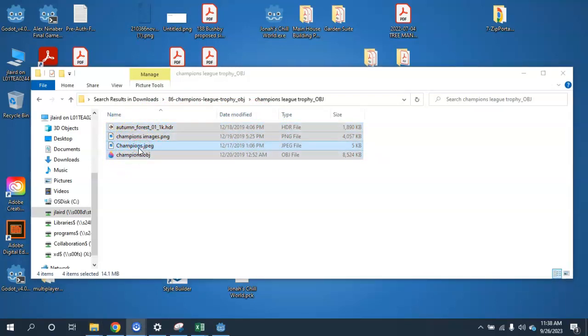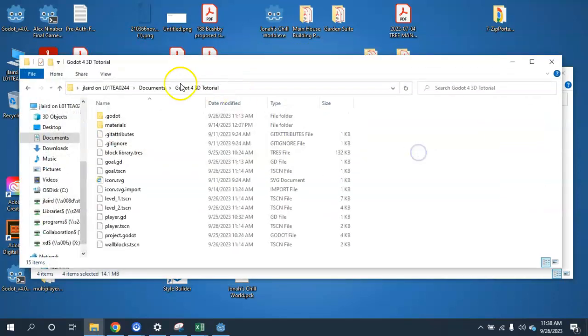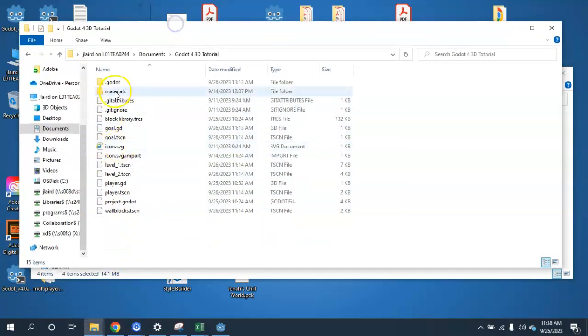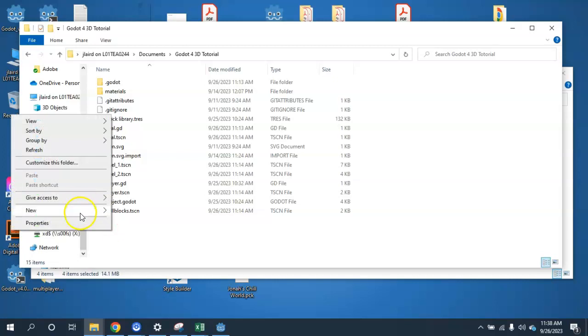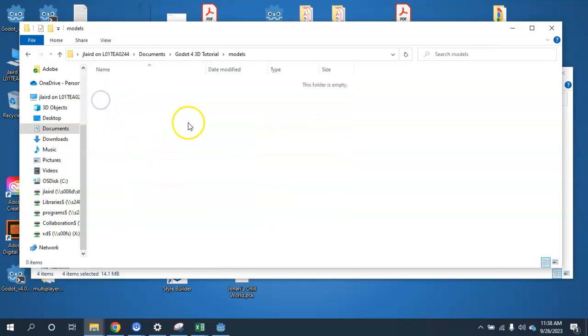I'm going to copy these and then bring them into my tutorial folder here, my game. And as I start to get more and more files, I'm going to recommend keeping them organized. I already have a materials file, so I'm going to make a new folder here called models that'll let me bring my 3D models in and just keep them nice and neat. And I'm going to paste in that one there.